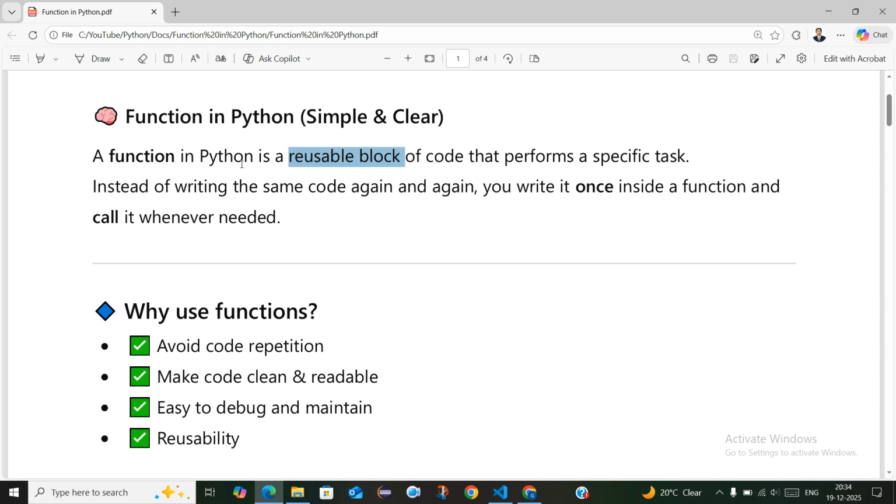A function in Python is a reusable block of code that performs a specific task. Instead of writing the same code again and again, you write it once inside a function and call it whenever you need it.